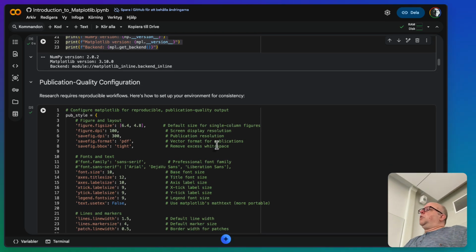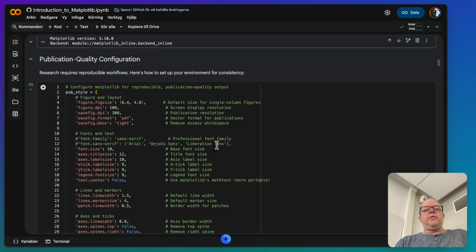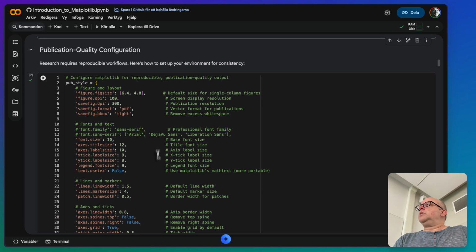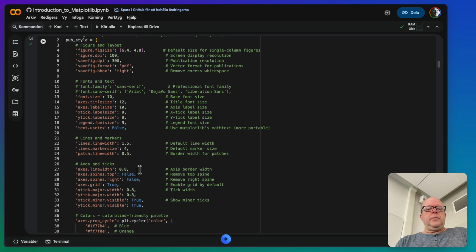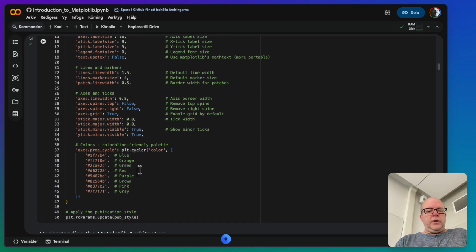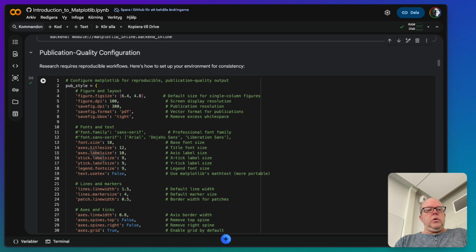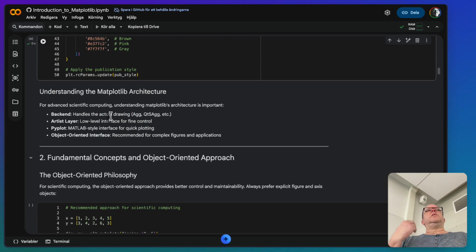Oh, then this part here I have added this. If you want to do really nice consistent plots, you can define your style, and you can see here you can put a lot of your own parameters and configure them in a single variable, publication style. Then every time you plot something, you will get the same style.